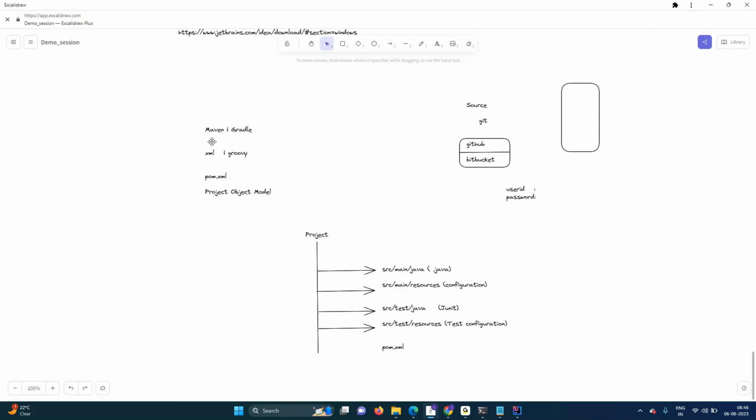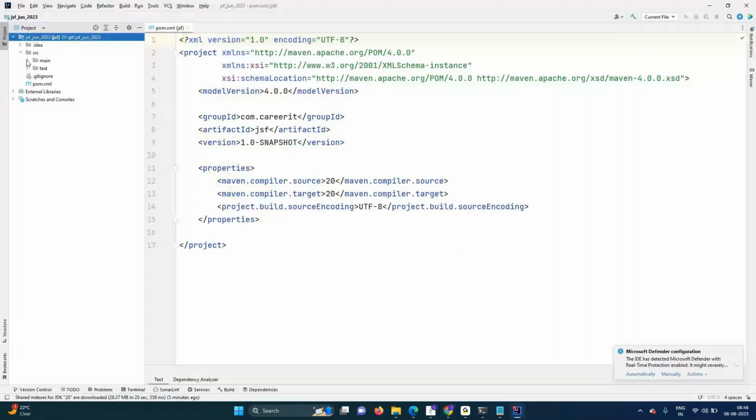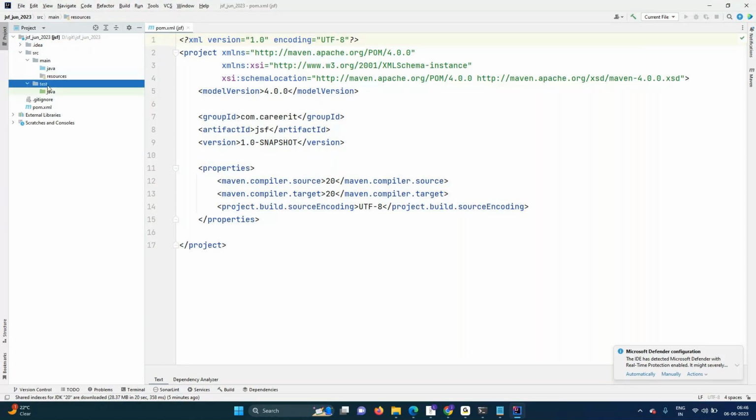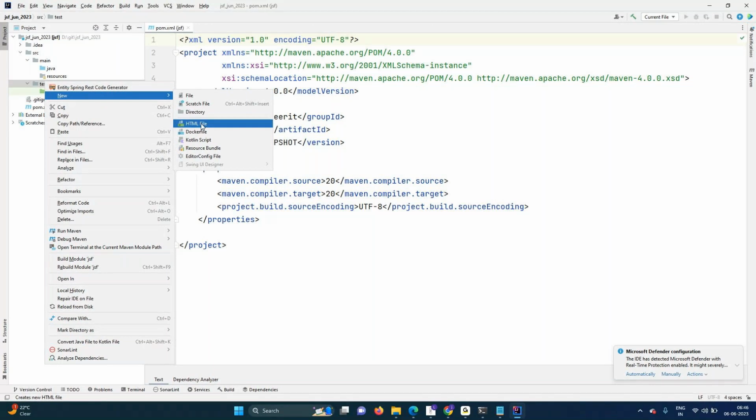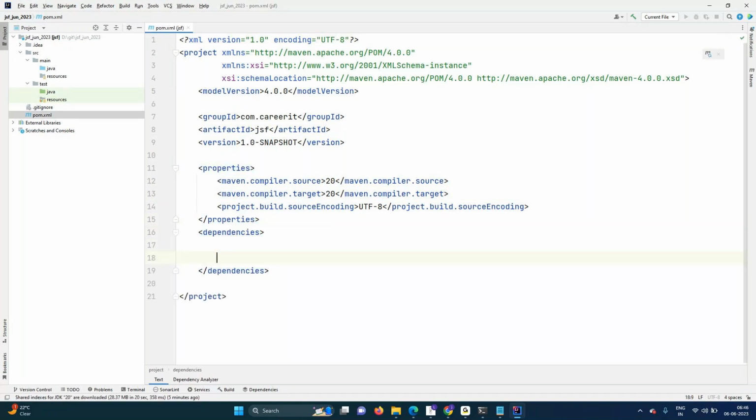Now, whenever you take Maven or Gradle, this is the standard directory structure. If you look here, src/main/java, src/main/resources, src/test/java, and here there is no resources folder, so we can add the directory, which we call resources. We are going to add the resources. There is the pom.xml file. Here we are saying that my compiler version is 20, and if any dependencies are required, you would be adding them here. For now, we don't have any dependencies.